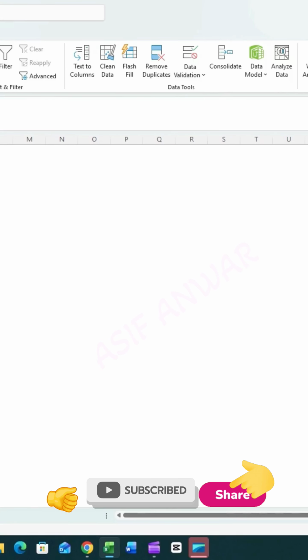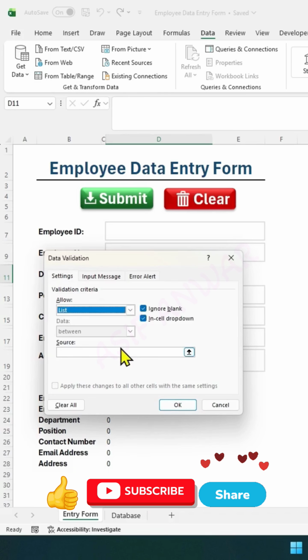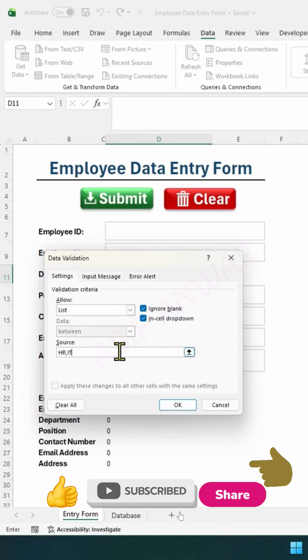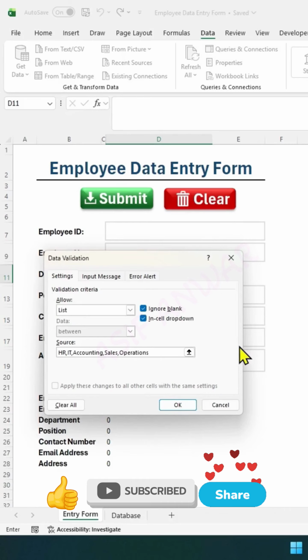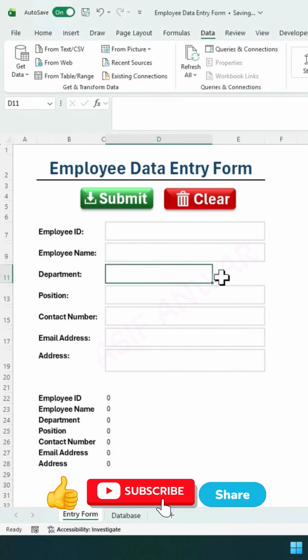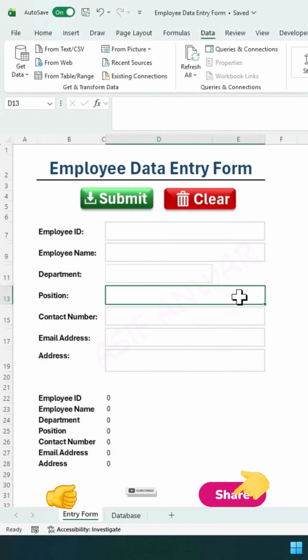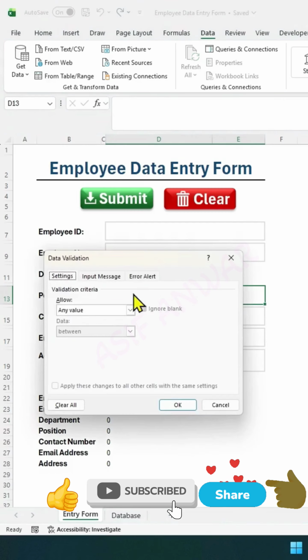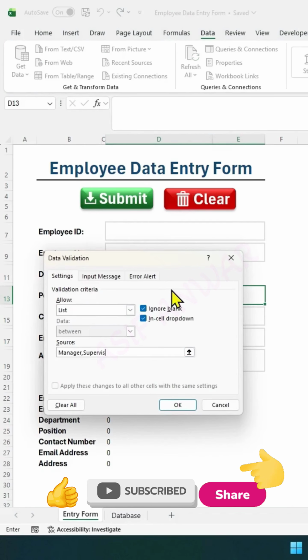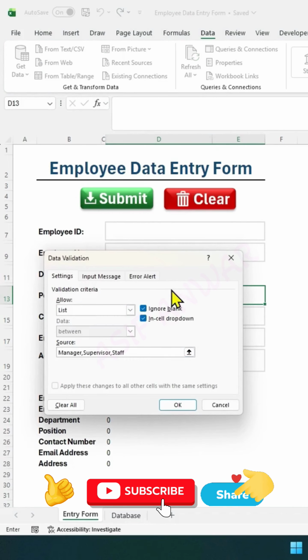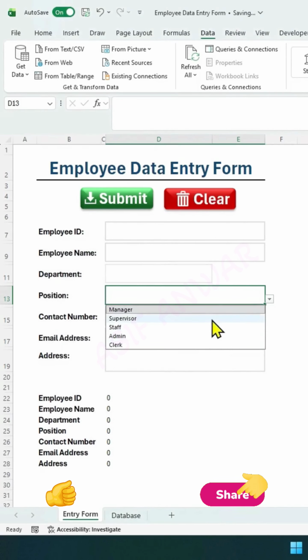Go to the Data tab, Data Validation. Under Settings, choose List. In the source box, type your departments separated by commas so they appear as individual options. Click OK. Now you have a drop-down list. Do the same for the position field. Open Data Validation and enter the available positions. Click OK. Now we have drop-down lists for both fields.